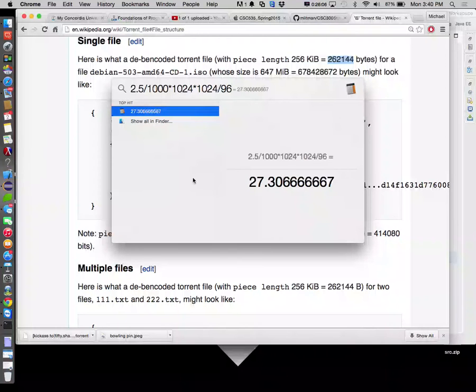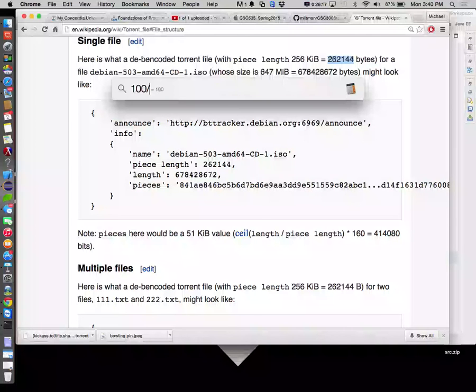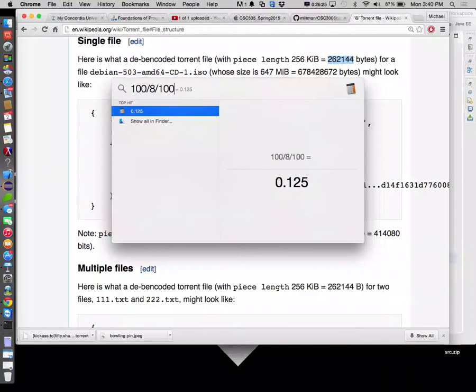All right. So somebody remember 27.3. Just copy that real quick. All right. So now we're going to say if I have 100 megabit internet, which is 12.5 megabyte internet, and I'm going to divide that by 1,000 sources, I can get 0.01 megabytes per source. Right? That's my split, 0.01 megabytes per source. So multiply that by 1,024. That's 12.8 kilobytes per second per source.